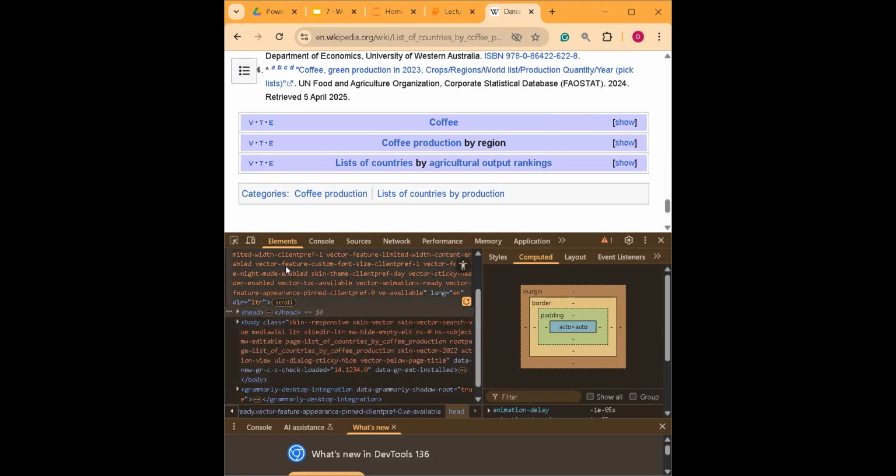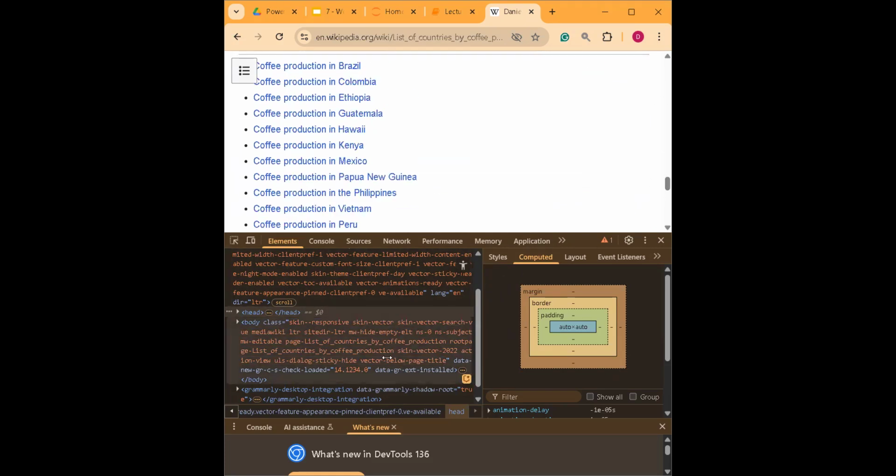It's not even showing up anymore. Why is that?